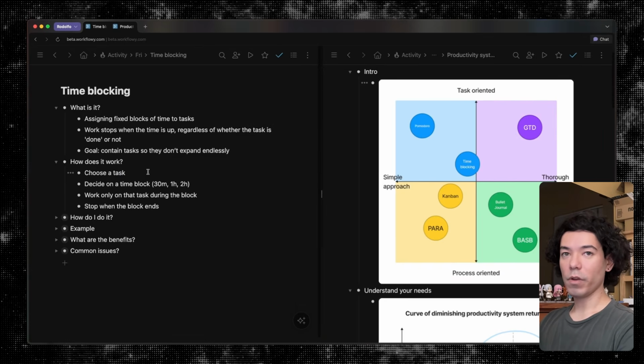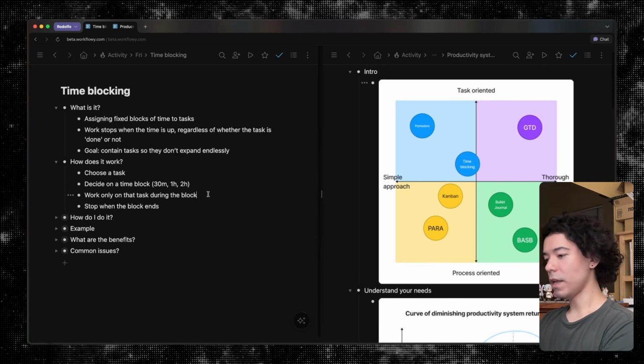And I kind of went over that very briefly, but it is a very simple system. You just choose a task that you want to focus on. You decide on a specific time that is going to be for that block. So 30 minutes, 1 hour, 2 hours, whatever makes most sense for you or whatever you can fit into your calendar. And then you only work on that task during that block. You don't extend it. You don't start it ahead of time. And then when the time's up, you just stop working on it regardless of whether you've finished or not.